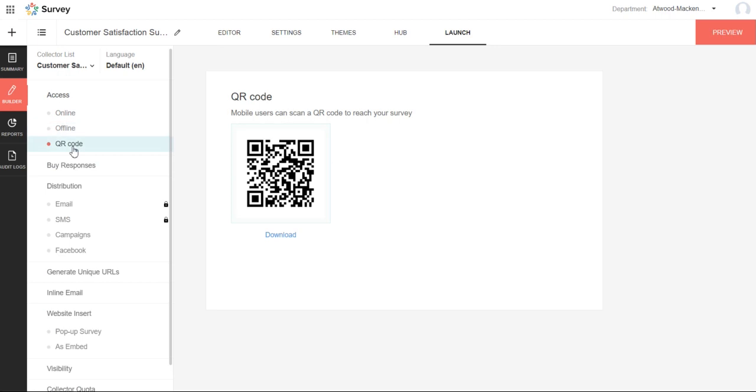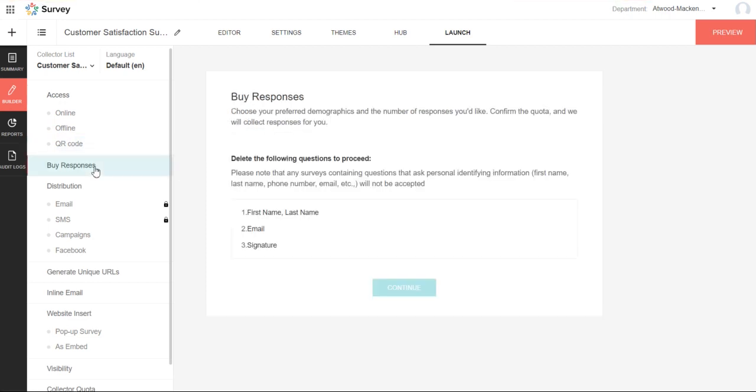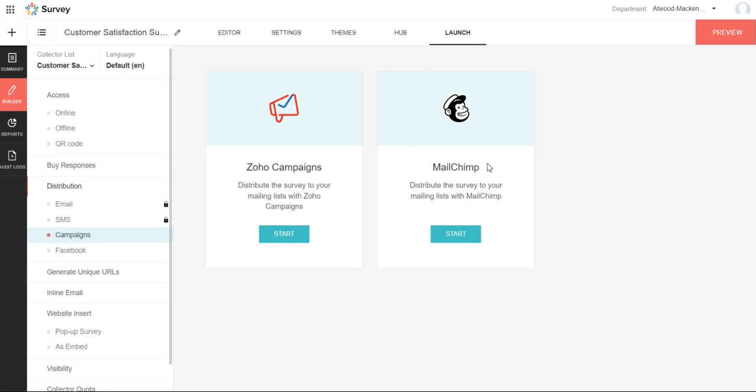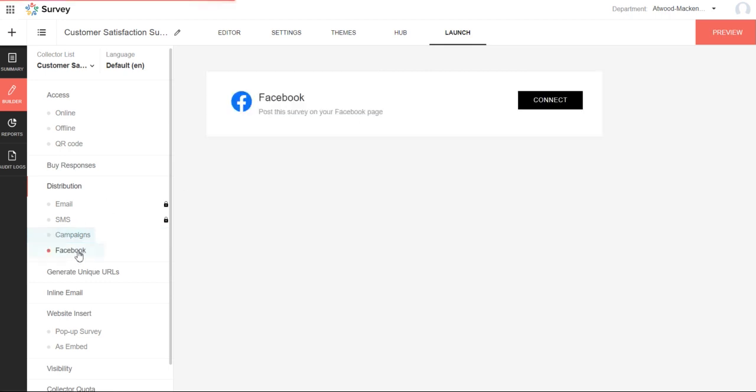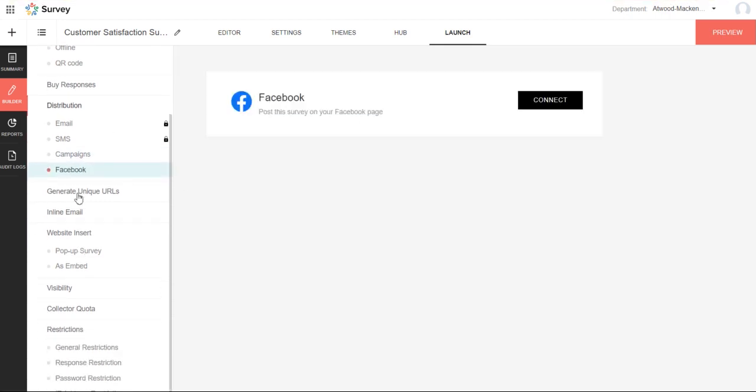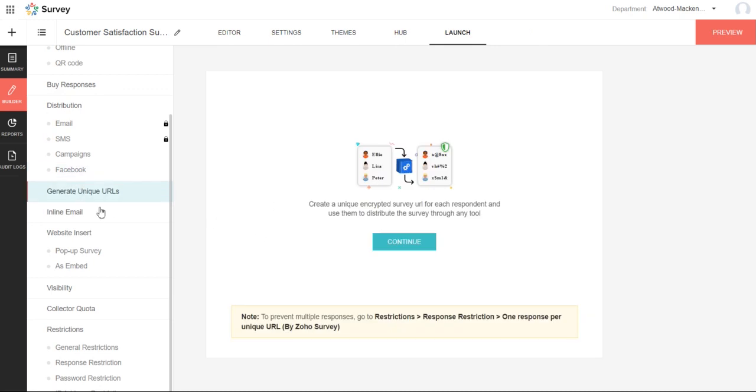You could send out a QR code where you can just download that and apply it to your different files. You can buy responses. Okay, if you've configured your email and SMS and you've upgraded, right now I'm just on the free version, you can use this to distribute. You could use Zoho Campaigns or Mailchimp to distribute your survey. You could use Facebook. You can generate unique URLs, which we kind of already talked about here.